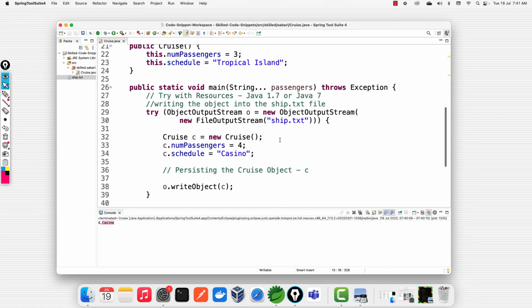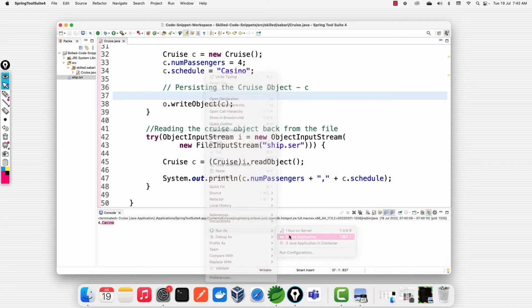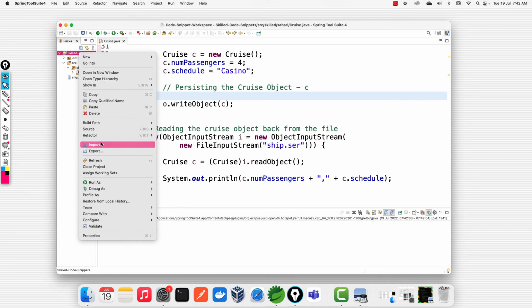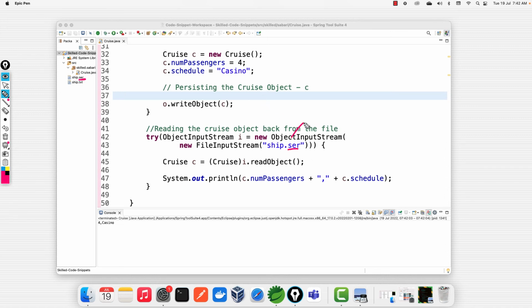Right now we have used a file called ship.txt, but technically we will be using a ship.ser file. The extension is going to be .ser, and right now I'm going to run this program and see what the output is. So right now it's 4 and casino. Let's go ahead and refresh, and you notice that one more file got created with .ser. So .ser means it's a serializable file, a serialized file, and it can store the serialized data.